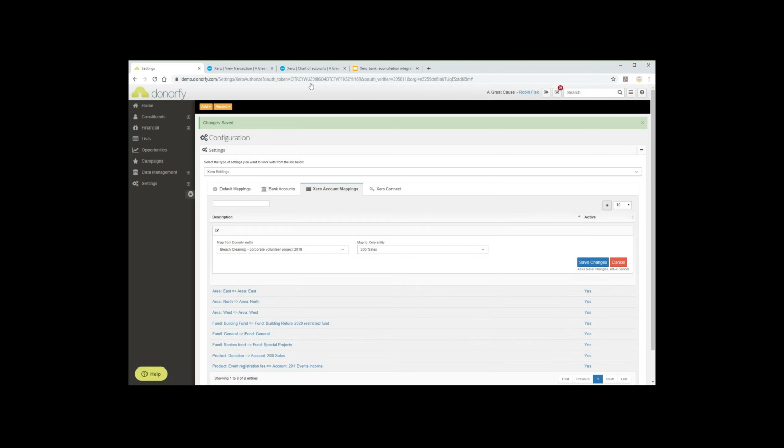So if I set up a new mapping, it's going to say what entity in Donorfy, so you can have any of your campaigns, any of your funds, any of your departments, payment methods, constituent types and areas and regions. These are all Donorfy pieces which can then be mapped to the various entities here in Xero.